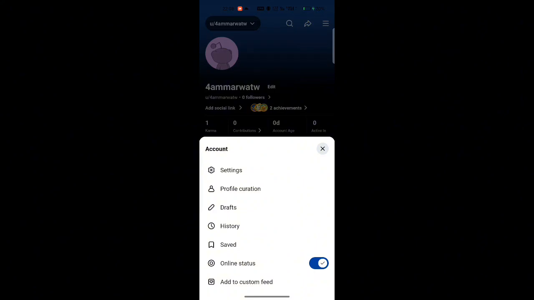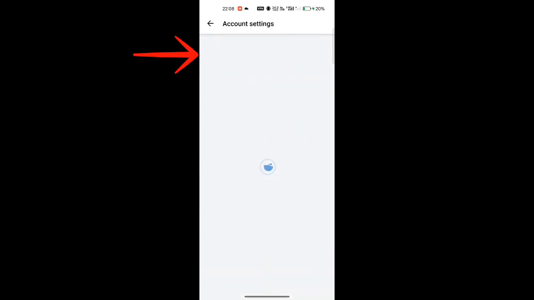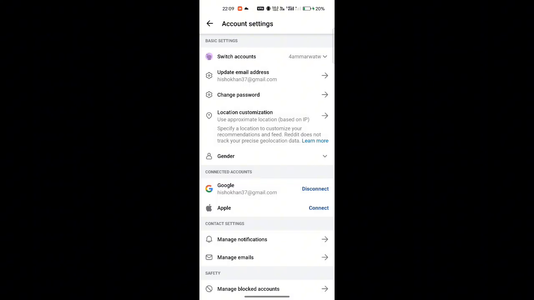Once we click here you guys will see settings. So simply click on settings. Once we click here you guys will see account settings for you. So simply click on that. Once we click here you need to wait for some seconds. Now here you guys will see switch accounts, but we will simply scroll.